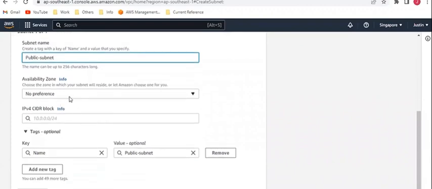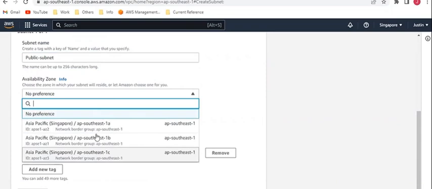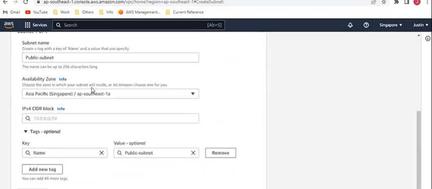Now there are three availability zones, right? So you all remember that in all the different regions, there are three availability zones. So here, if you see, there are three availability zones. So I can create my subnetwork in any one of them. So I'm just choosing the first one.